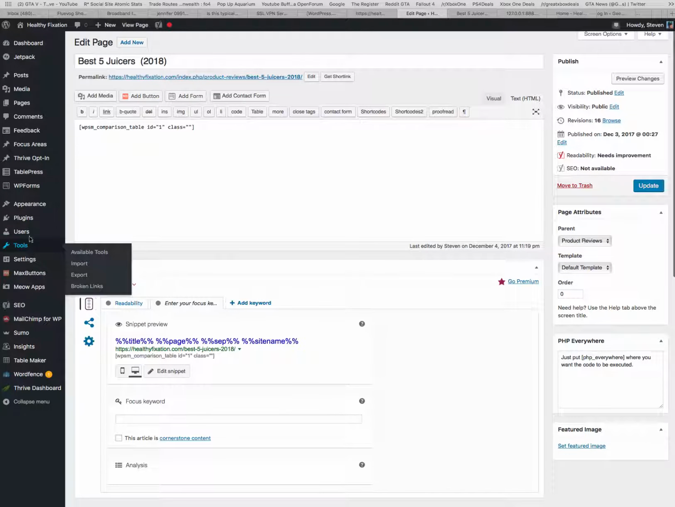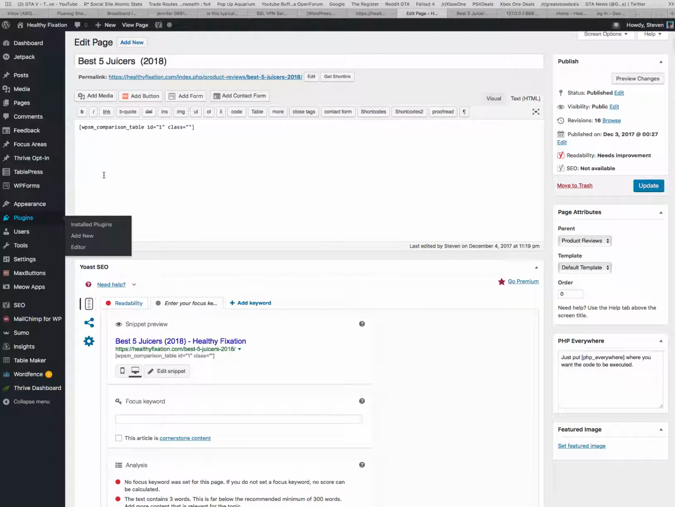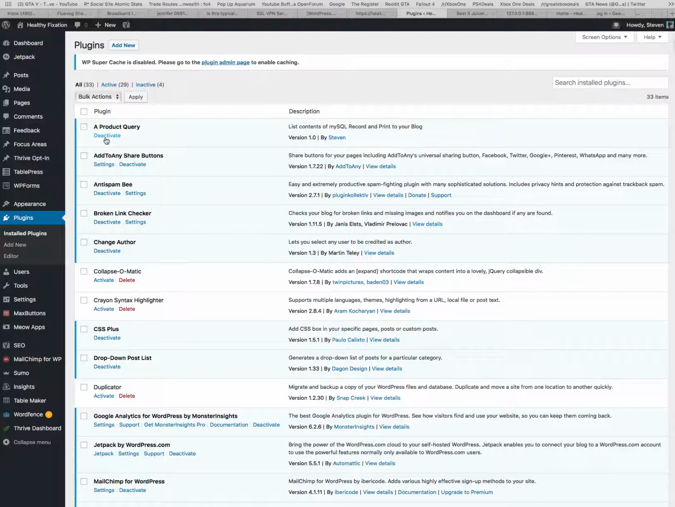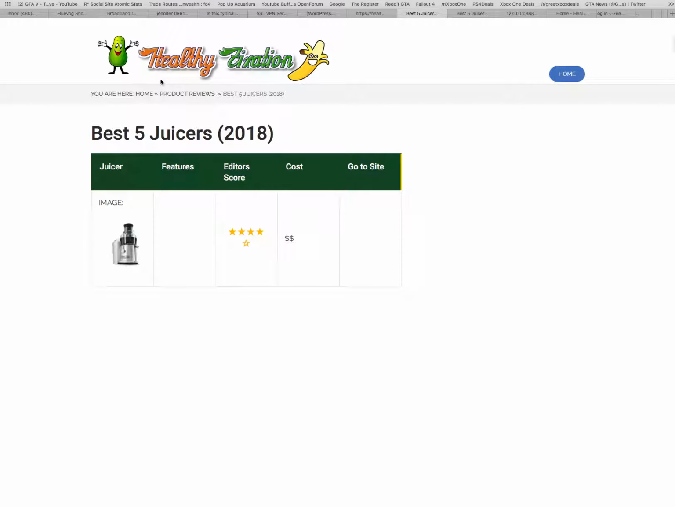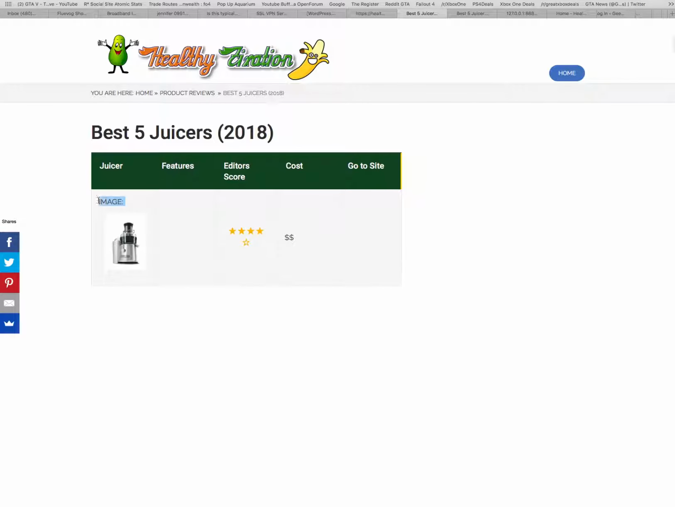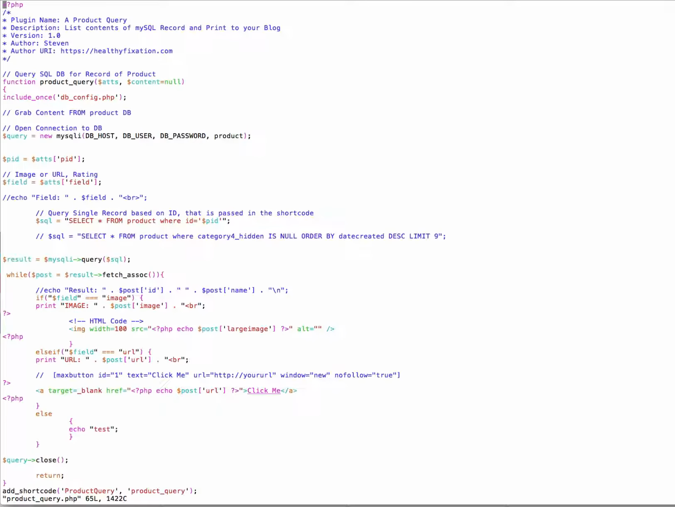Okay, so let's go down here quick to plugins, deactivate, reactivate, pages, image. What am I missing here? Post looks right. Post ID. Oh, in this case it's large image, so that's why it didn't print.